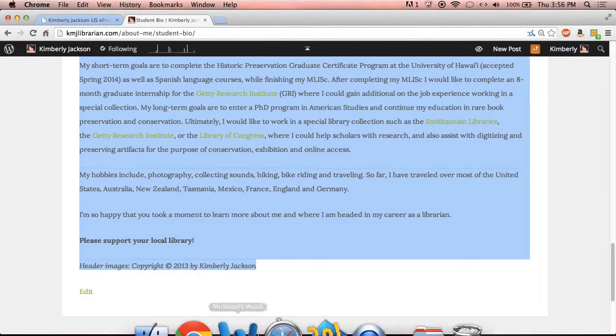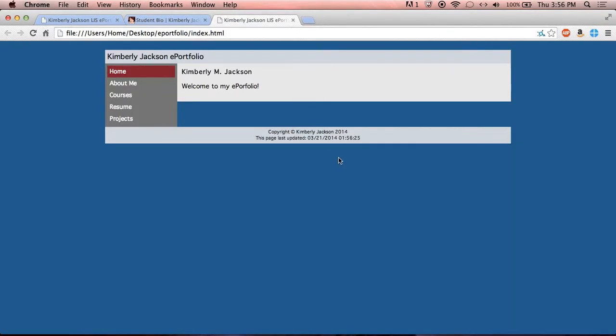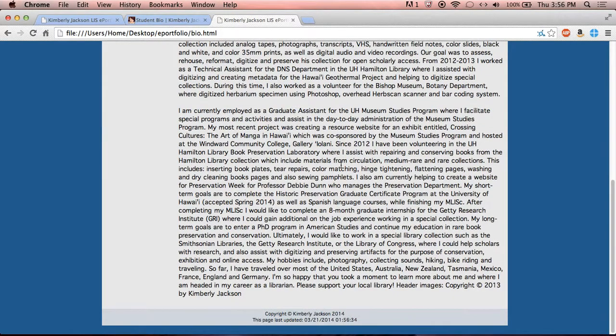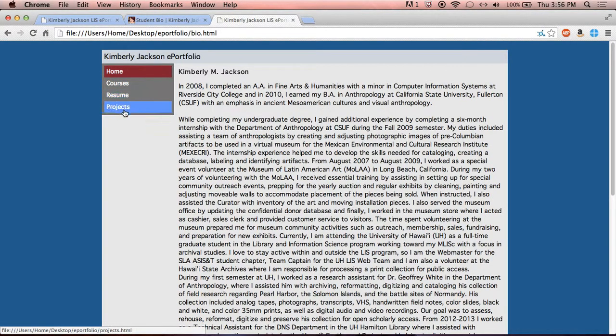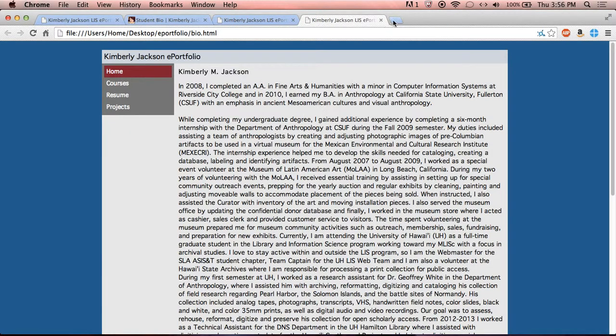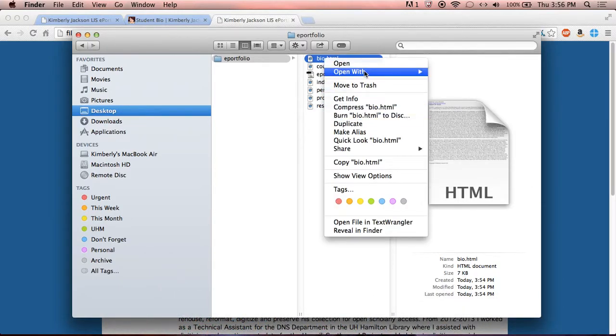And I'm going to open our page to see what it looks like. Okay, so as you can see here, now I have an About Me section of courses, resume, projects, and an ePortfolio. And when I click on my About Me, it actually shows up, so that's great. But as you can see here, I have to go back to the About Me page in the code, and I have to now update that to make sure that my sidebar actually shows up correctly.